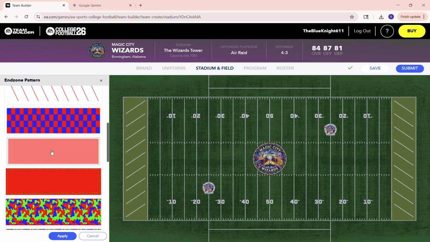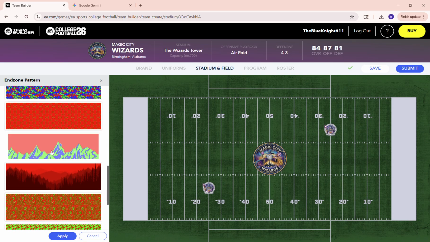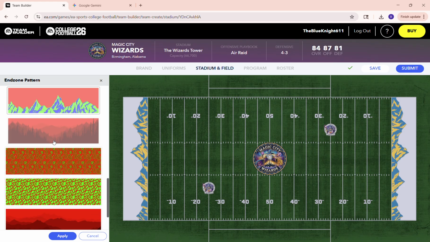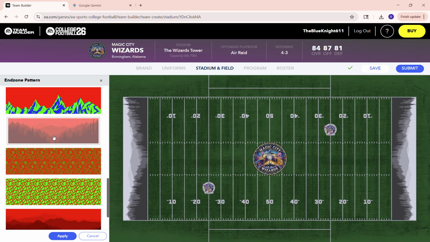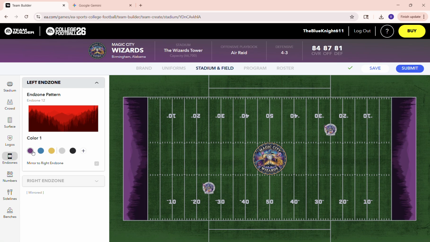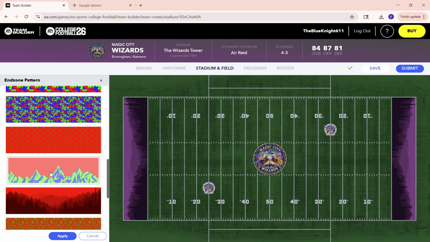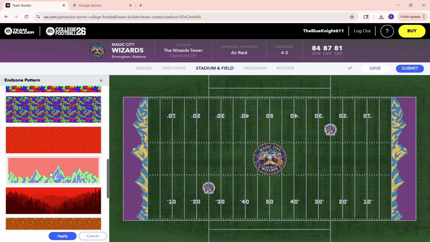You could just go with one with like a border type of thing. I like that one. Maybe look good. No, that looks terrible. Wilderness. I don't know why it's doing that. Purple. Okay, so let's retry this. The mountains. Still terrible.